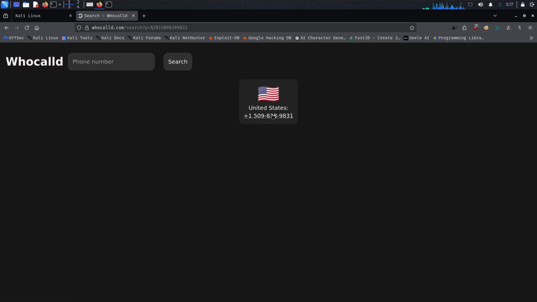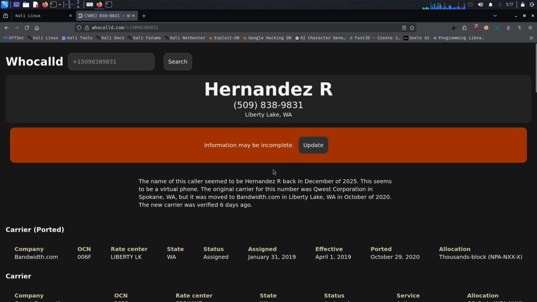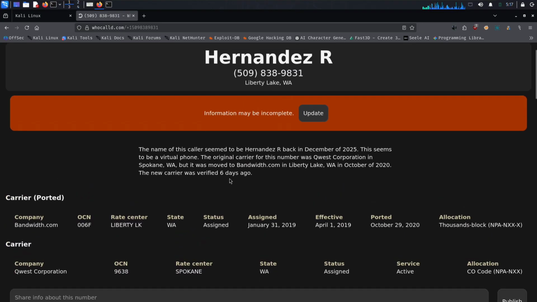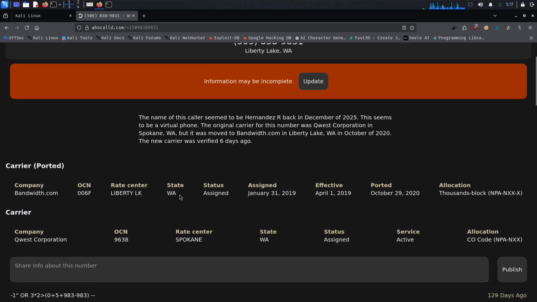Let's run the search. As you can see, the service has returned some results. Now let's click on one of the results to examine the available information. Here, depending on the number and the information available in the service's database, we may see details such as company or service name, carrier, number type, location or region information, and other available details associated with the number. This is exactly why carrier investigation is an important first step. We're not immediately trying to identify the person behind the number. First, we're trying to understand the number itself.